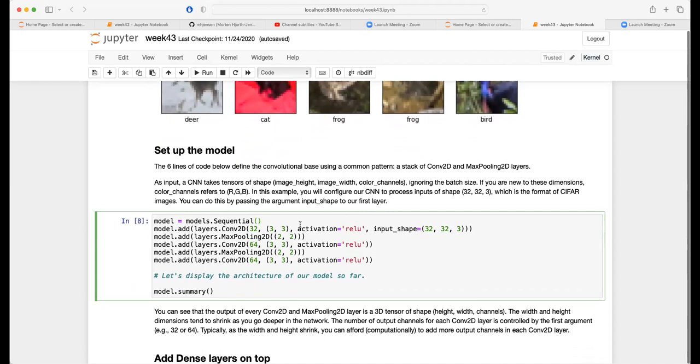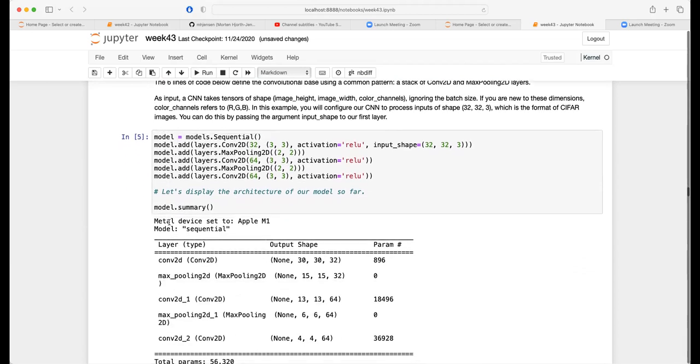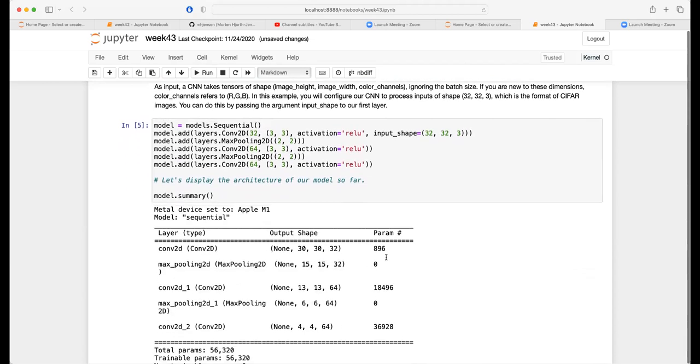And if you look at this, there's actually a model summary, which is very useful. You will see now that you have 896. If I did the math correctly, you have a filter which is 3 by 3, and then you have 3 color channels. So that gives you 3 by 3 times 3, it's 27, plus 1 bias for the filter. So that's 28, and then you make 32. So 28 times 32 gives you 896 parameters. This is the set of parameters you see from the first convolution stage.